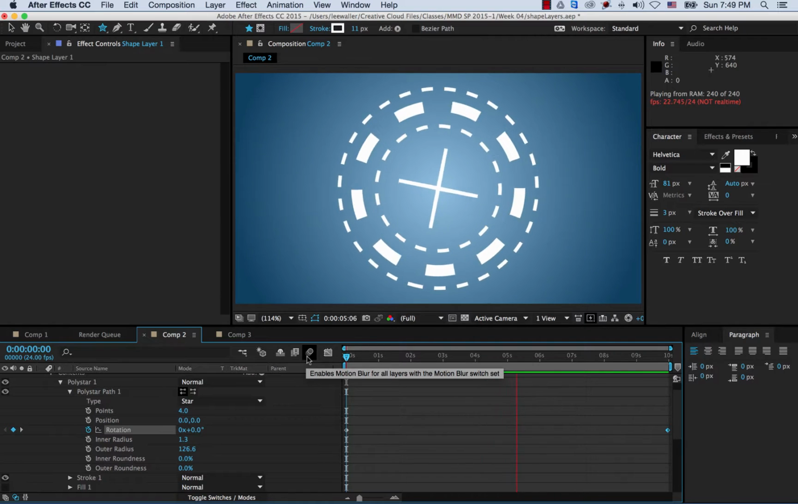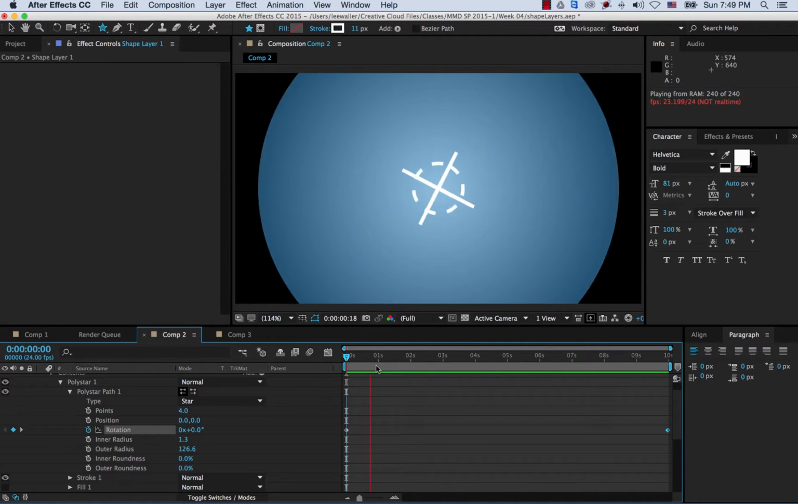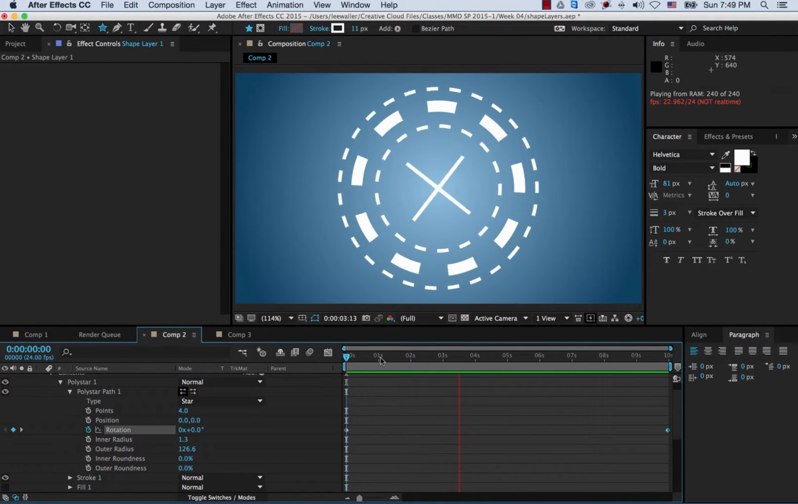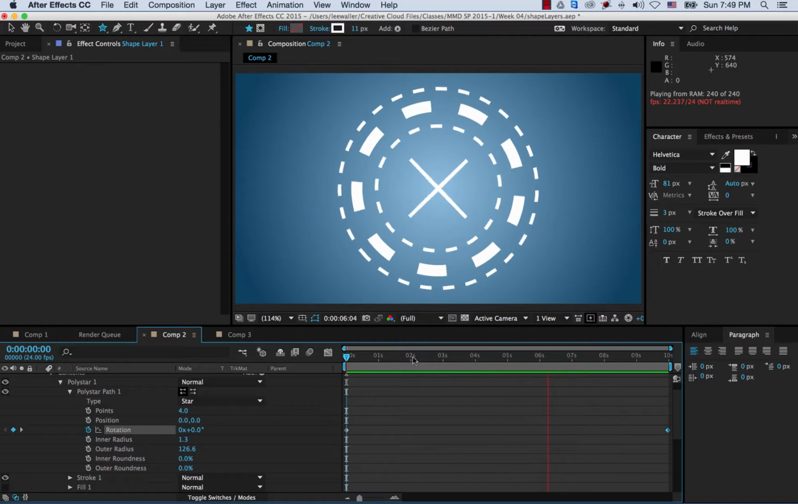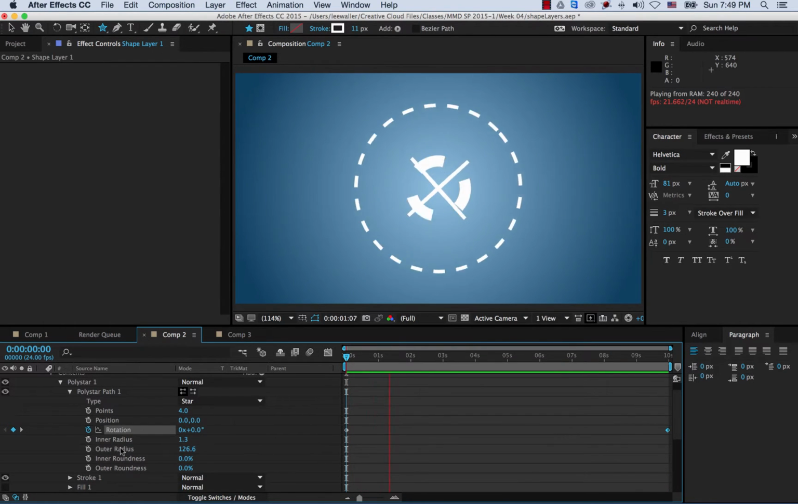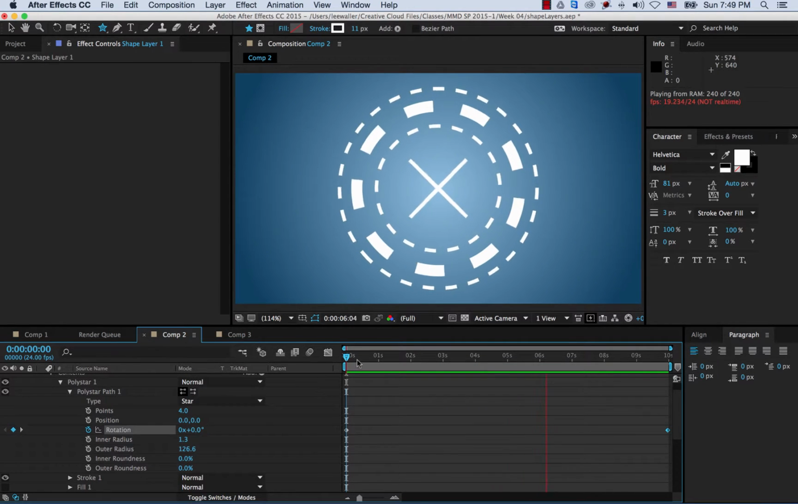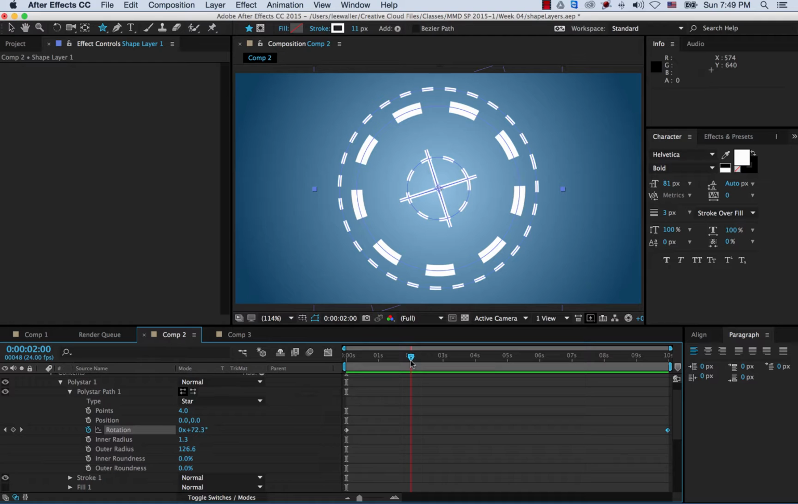Alright, so you can see that we're part of the way there on that animation. The only thing that we need to do now is animate the size of the crosshair coming in and where we want it to come in the timeline. So what we're going to animate is our outer radius. And I think let's start this at about 2 seconds in. And my inner radius right now is set at 1.3. I'm going to zero that out. And then 126 is going to be our ending outer radius.